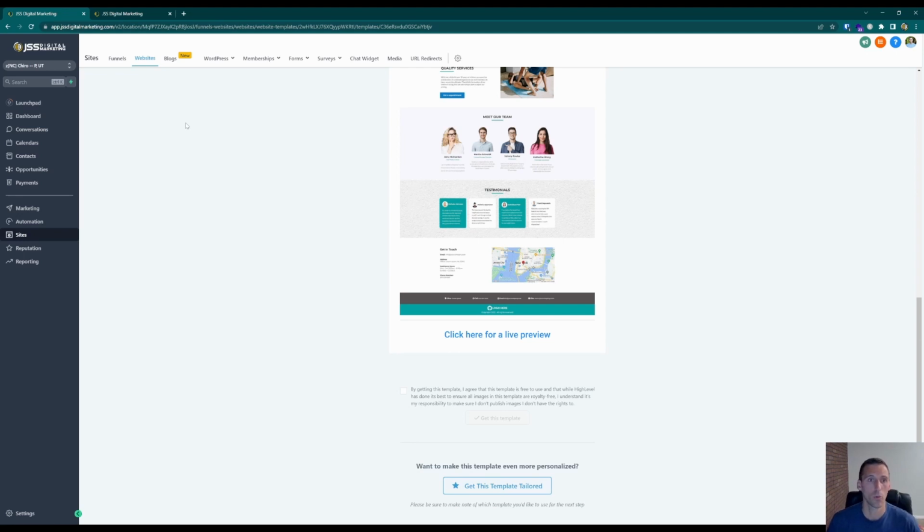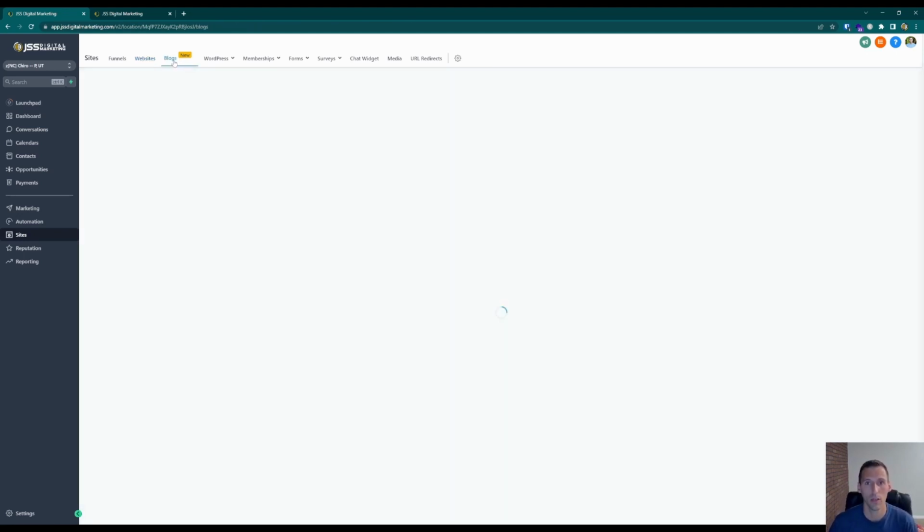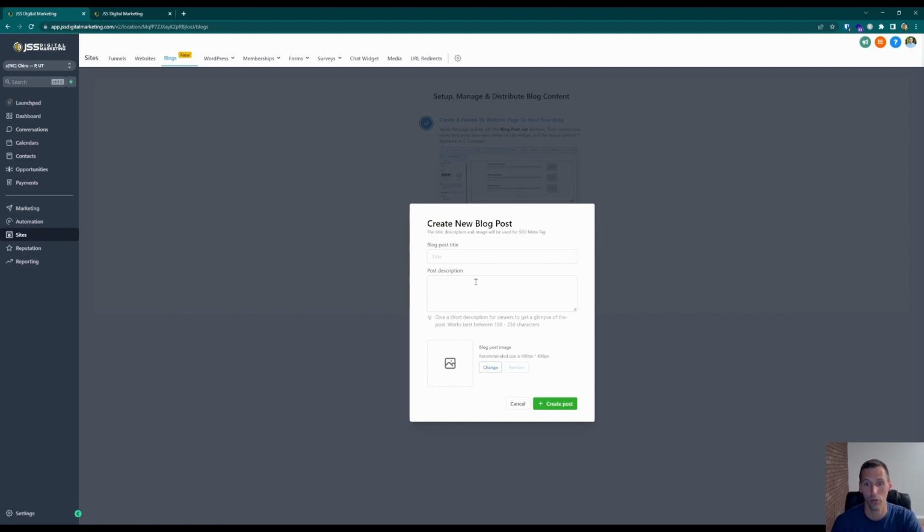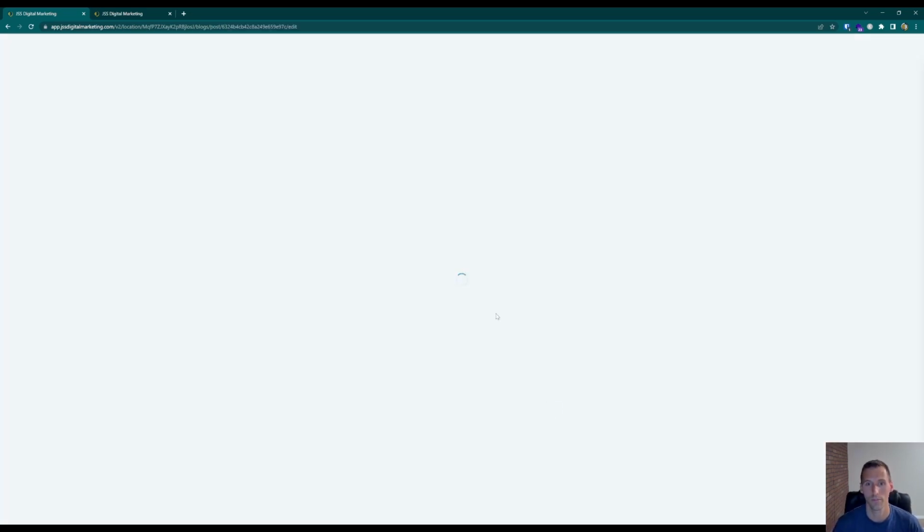So the next thing that we want to talk about is blogs. As you can see, this is new. They've been working on this for a while, but this allows you to start writing blog posts. Previously, the only way to do this was to kind of monkey patch it together if you had a blog on WordPress and a website on HighLevel, but now you're actually able to create your blog posts right from within HighLevel. So if we create a new one, you can see it's going to ask for a title, a description. So let's give it a title and a description and create the post.